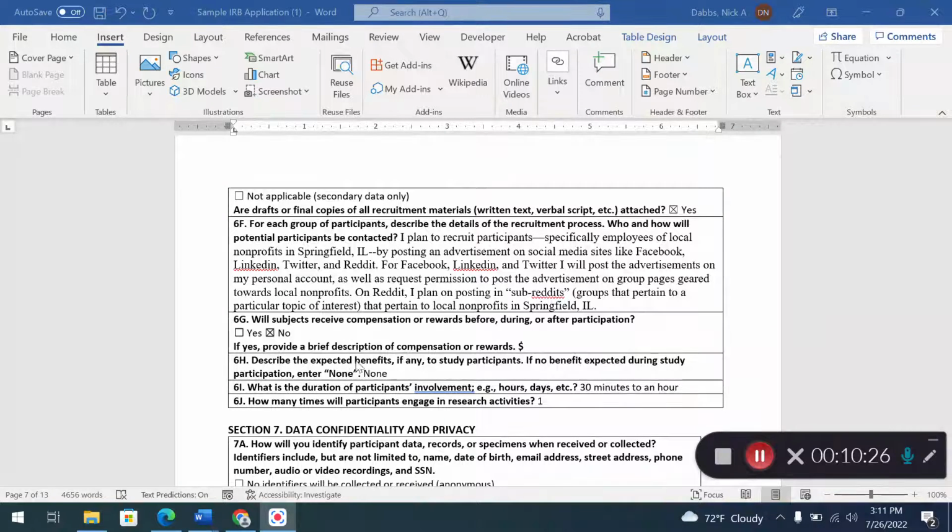6H, you'll want to describe the expected benefits, if any, to study participants. If no benefit is expected during study participation, enter none. I've gone ahead and put none because it may not benefit those participants directly when they participate in the interview process, but it may benefit employees broadly speaking of local nonprofits. So, it may end up benefiting them and other employees, but it won't benefit them directly to participate in the interview.